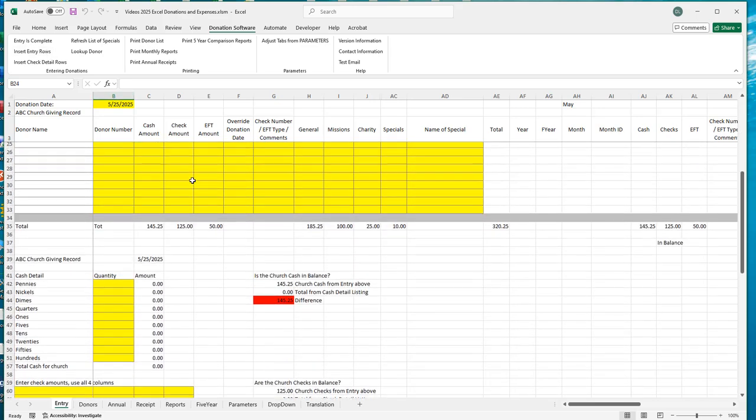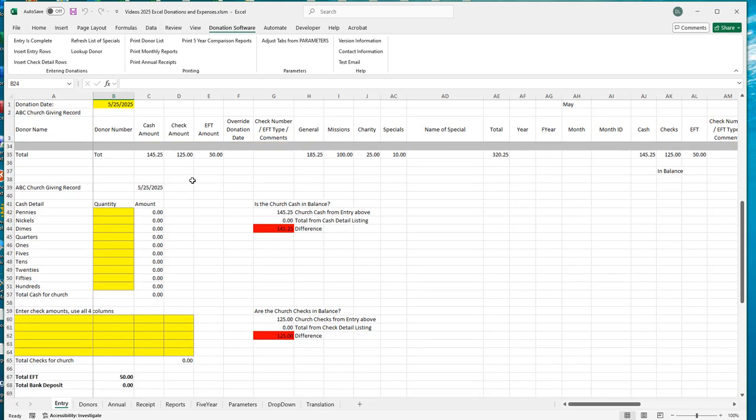Okay, next thing I'm going to look at is when we get to the end of our donations, we have sitting in front of us this pile of cash and as well a pile of checks. And so we want to also make sure that we have a validation, a comparison between what we entered above and what we have in total in front of us in cash and checks.